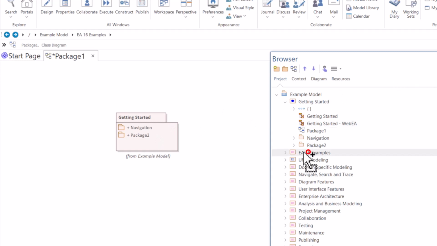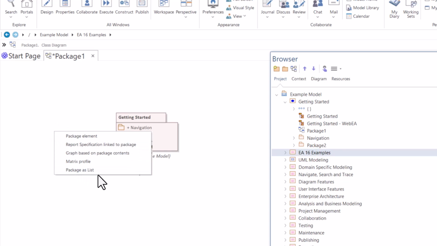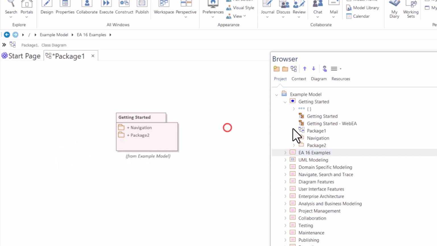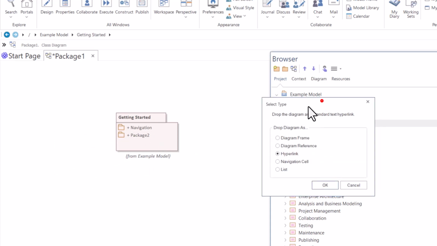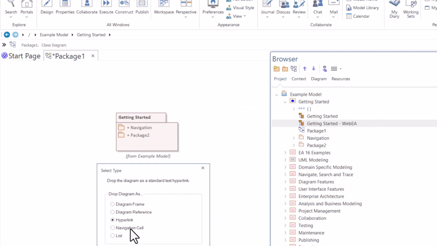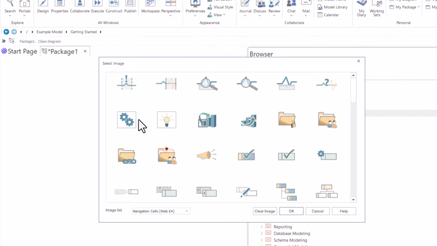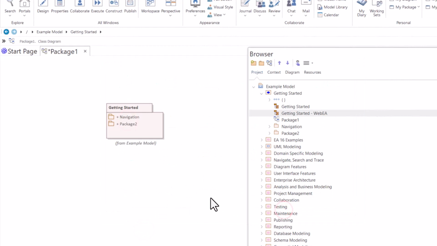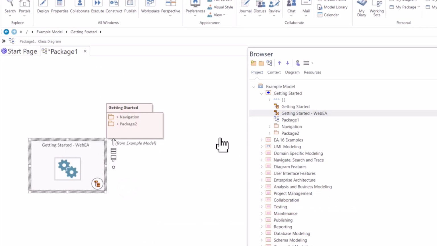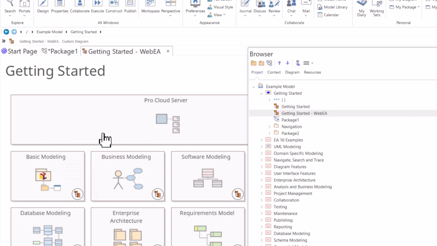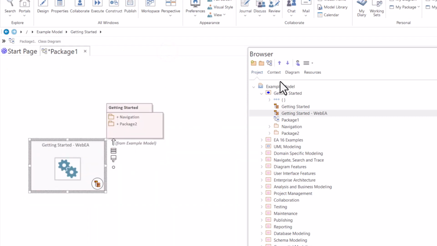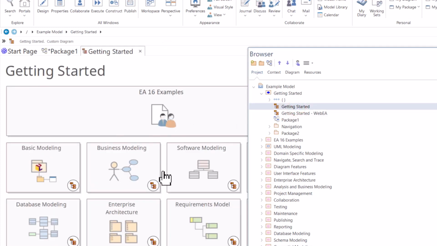Now, of course, Sparx gives you the ability to bring in packages as index elements. I can grab a package and drag it in and say, hey, I want to make this a different reference, or I can take a diagram. Let's take this diagram, drag and drop it in. I can make it a hyperlink or a navigation cell. Let's make it a navigation cell. Let me just pick the first icon. And now we get the navigation cell that takes me right to the diagram that I need to navigate to. And you can see that in the getting started, when you launch this, these are all navigation cells or panels.